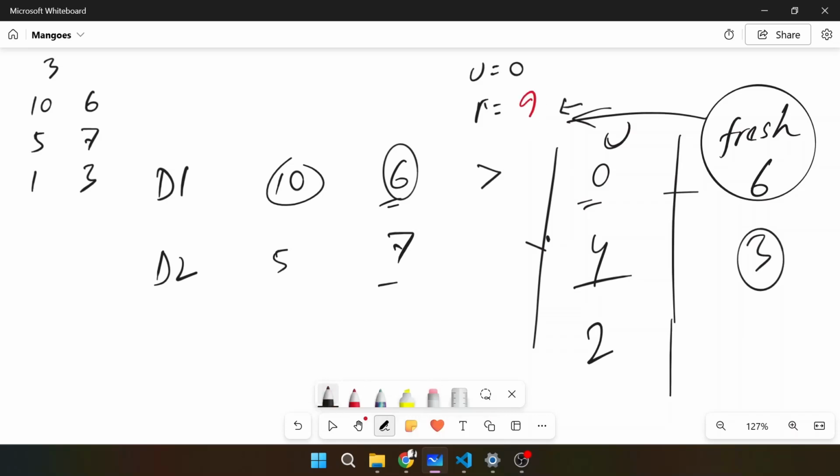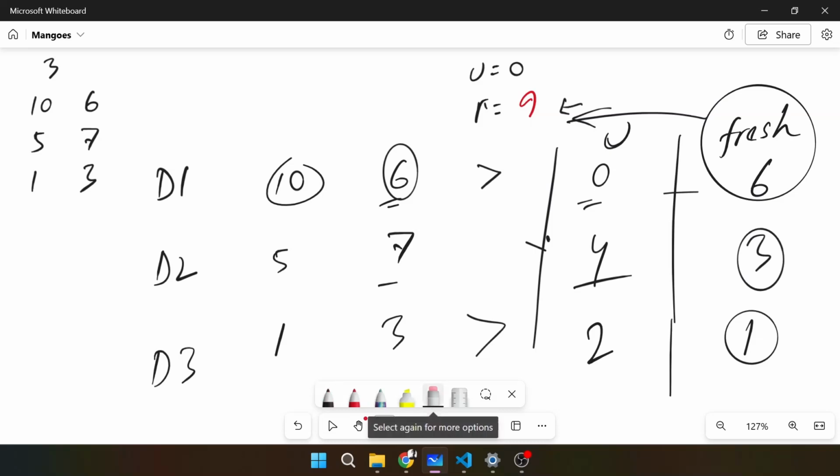Right? Now, for day 3, 1 mango is bought, 3 mangoes are sold. So, yes, here also, sold mangoes is greater than unsold mangoes. So, there will be some fresh mangoes sold. In this case, it will be 1. So, after day 3, this will be added to the result, and the updated result will be 10. So, that is how we will be solving.